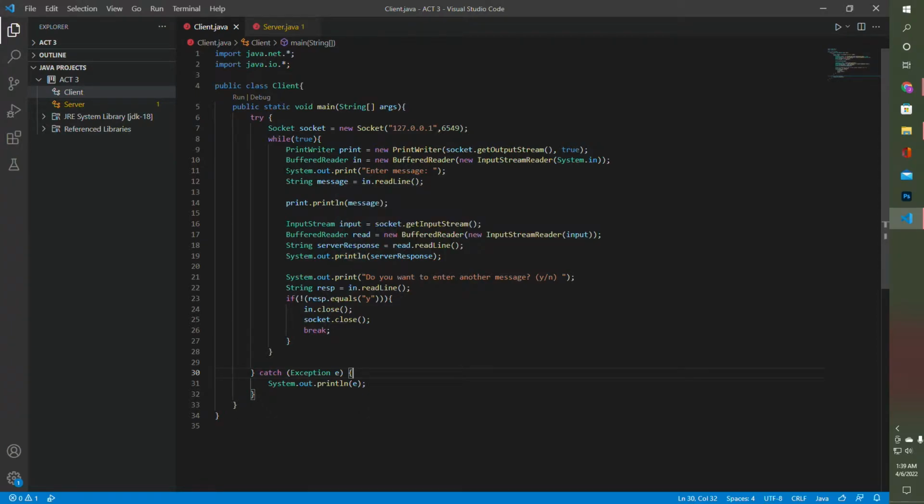At first, we create a socket object and connect it to the localhost IP address and to port 6549. And then we instantiate a lot of input and output objects to be used as output and input to the server, as well as to the system.